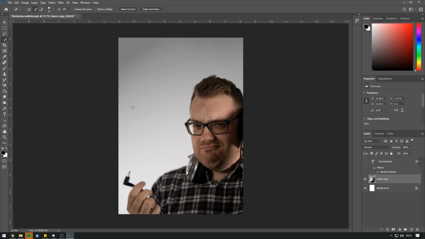Control D to deselect, and all we're going to do is, with the bracket keys, you can make your brush bigger and smaller, which is the open and close brackets just to the right of P on the keyboard. The left one makes it smaller, the right one makes it bigger, and as you notice, the sizing is at the top.